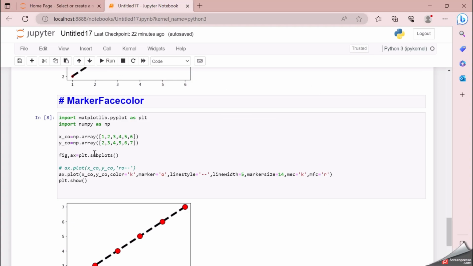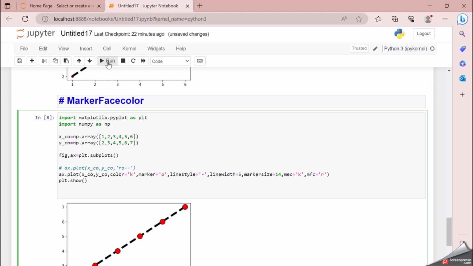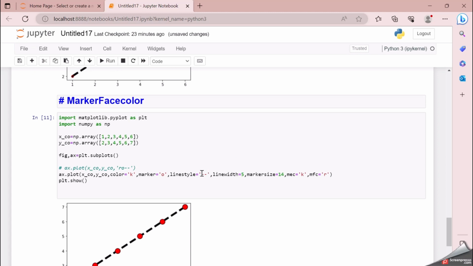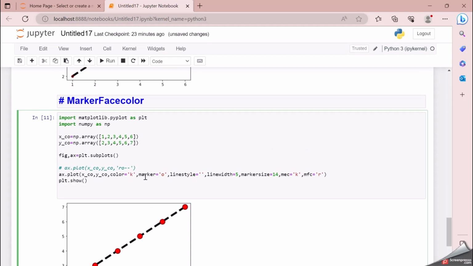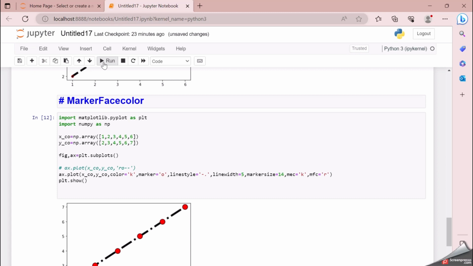So let me change my line style to just a single dash. It will be a solid line. Now let me make it as colon. It will be a dotted line. Now let me make it as dash dash. It will be a dashed line. And the fourth one was dash and dot. So dash and dot, it will be a dash dotted line, a dash and a dotted line.